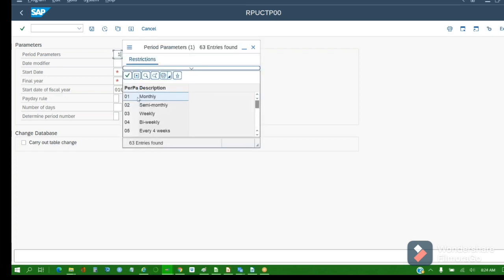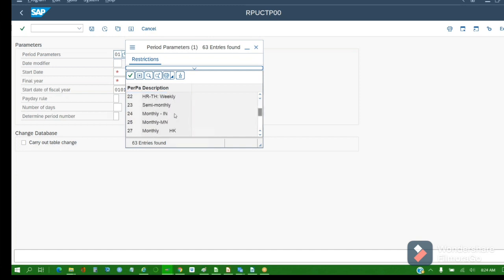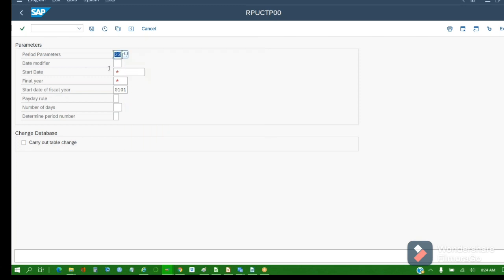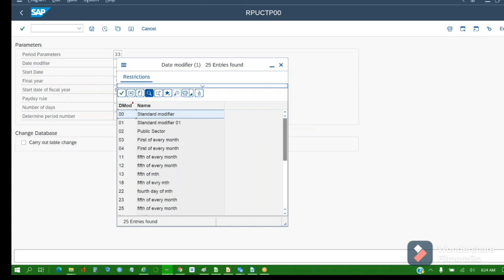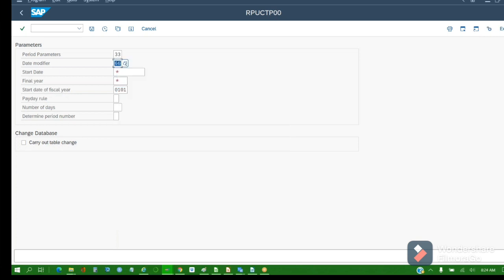Period parameters are monthly, but what have you given? We created our own, 33. Search that, 33, please search. Select it. When you search, you'll know the correct data is there. Date modifier: we have given 66. Open that, search and add it. 66, right? Very good. Different search criteria used, very good.